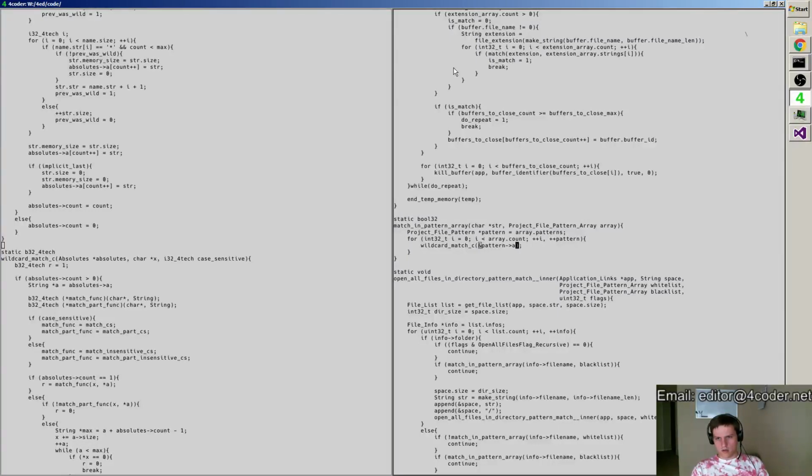Pattern absolutes. Here is the string. I don't even know, why is the string called X? Who even knows? Case sensitive. It's a good question.